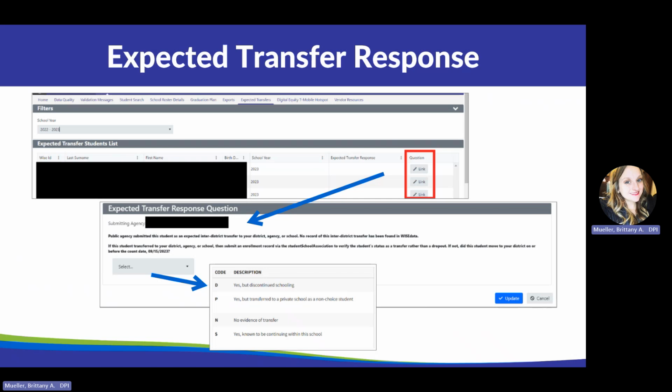Yes, known to be continuing in this school is you at District B acknowledging, yes, this student is here. They are sitting in my class. I don't know why my WISEdata enrollment isn't pushing up. There might be a vendor issue. There might be an issue with that specific student, but it is a way for you to take accountability for that student to say, yes, they are here in my school.